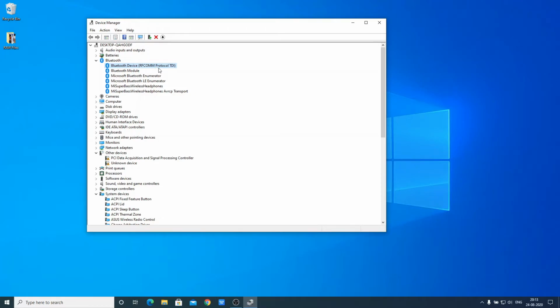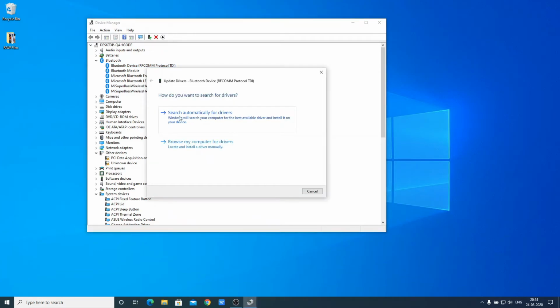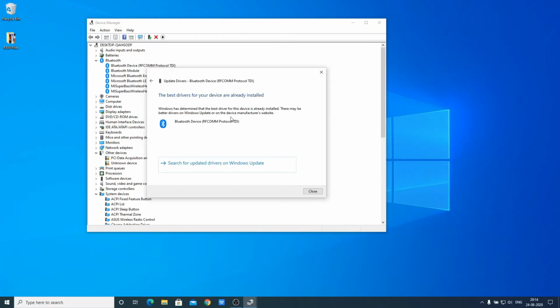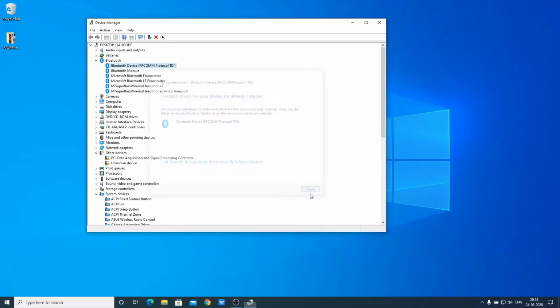Now if by doing this also your Bluetooth device doesn't connect to your computer, then try to update that Bluetooth driver. For that, simply select the driver, then go to the update option. So here we have the update device driver option. Just select this option and here select search automatically for drivers. Simply click on it and it will start searching for your drivers. Here you can see the best drivers for this device are already installed. Simply click on close, and again restart your computer and try to reconnect your Bluetooth device.